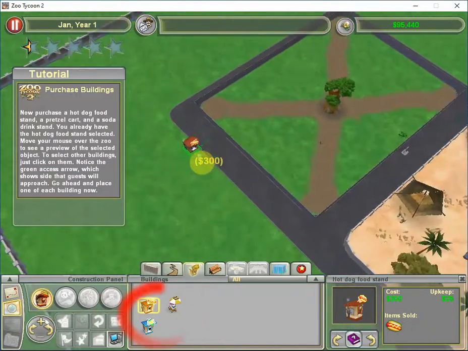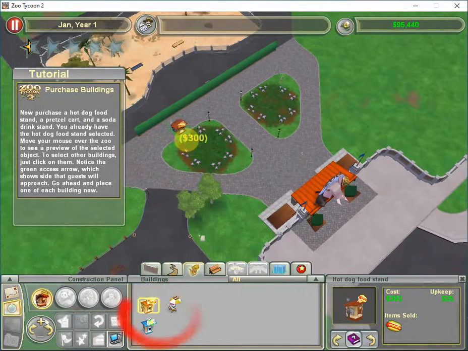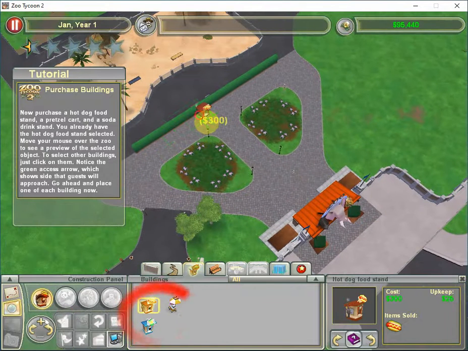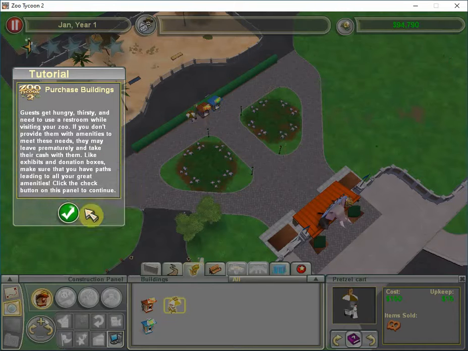But they want us to place a hot dog and a drink stand. So I'll put the hot dog, drink right beside it, and then our pretzel stand right here. So guests get hungry, thirsty, and need to use the restroom once in a while. If you don't have the amenities, they may just leave.